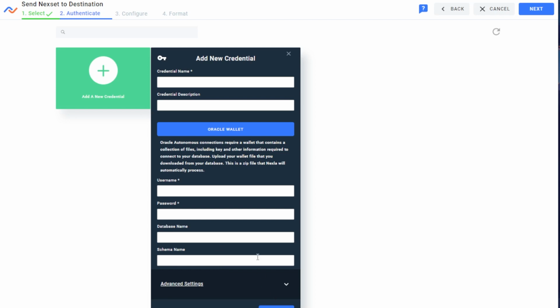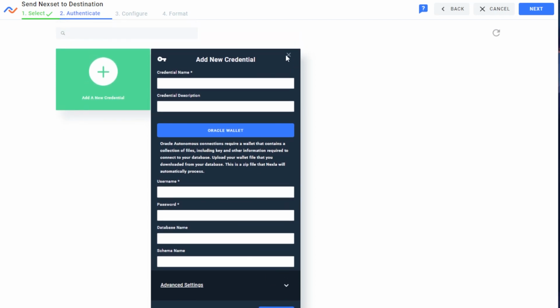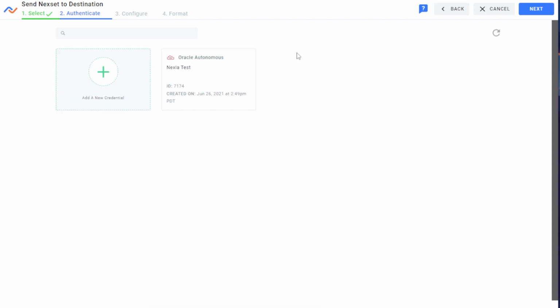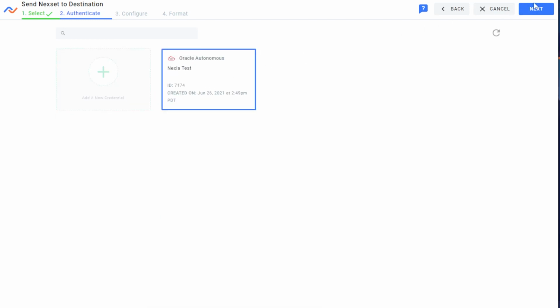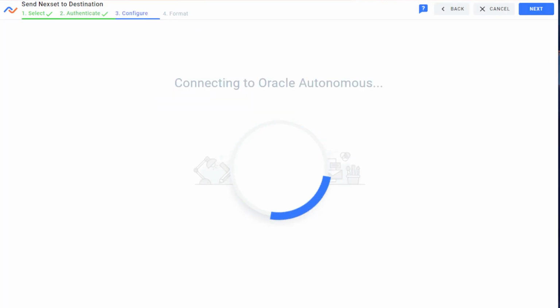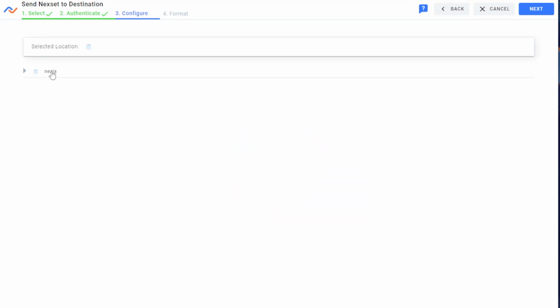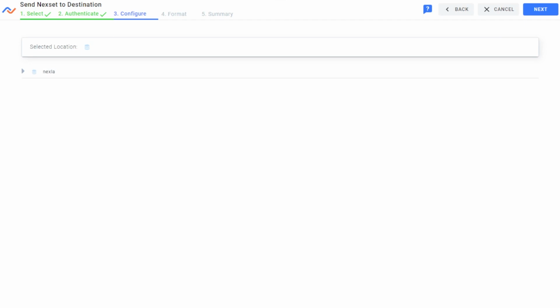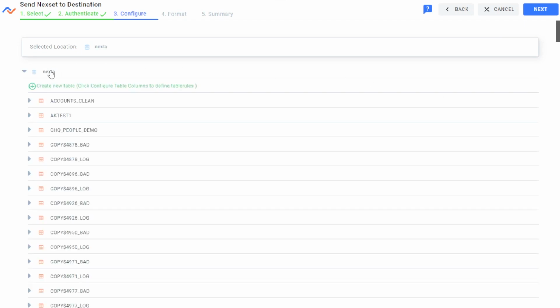After clicking Save, Netzla will save and validate your credentials. And once you have credentials saved in your account, you can simply select those and click Next to access NetSuite Analytics Warehouse. Netzla will now connect to your NetSuite Analytics Warehouse instance and pull up all of your existing tables. Click on the database name, and then Netzla will pull up all of the existing tables in your database.